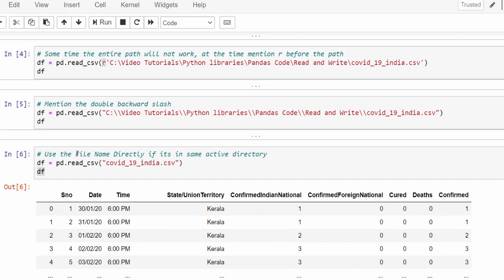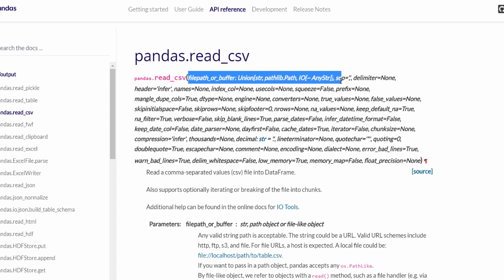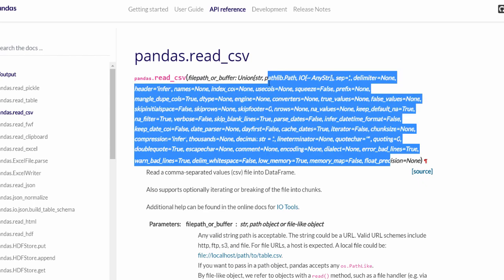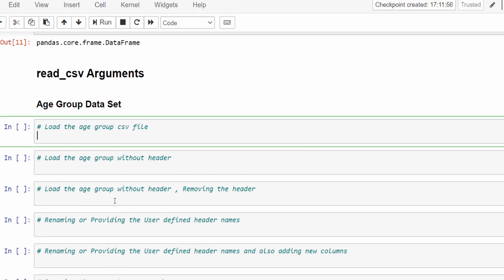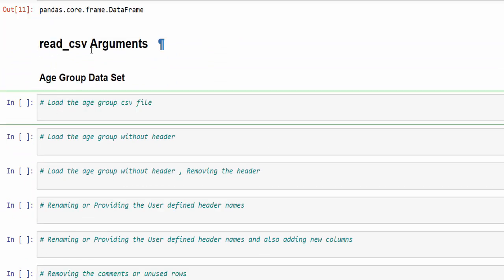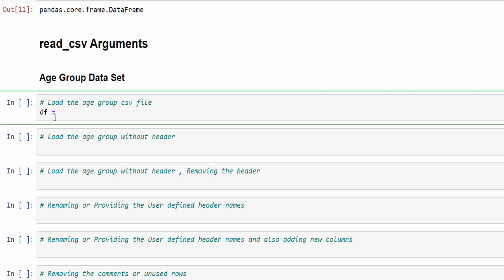In order to import the data, we are using the read CSV function. When we talk about read CSV, we just mentioned the path. In addition to the path, we have so many arguments which will be very useful. Let me teach some important arguments. To explain the read CSV functionality, I am going to use the age group dataset. So let's create a data frame, pd dot read underscore CSV, then mention the file name.